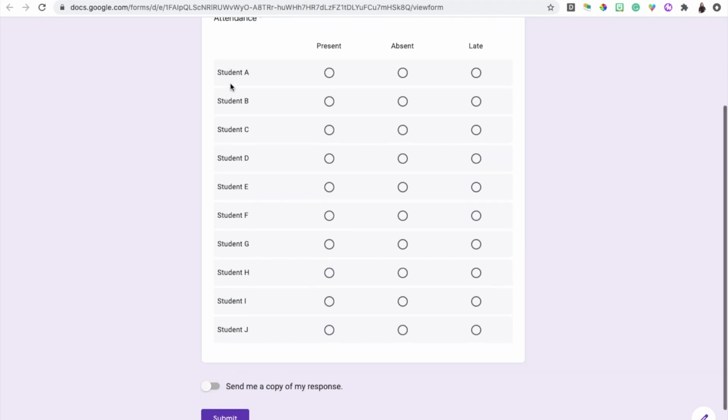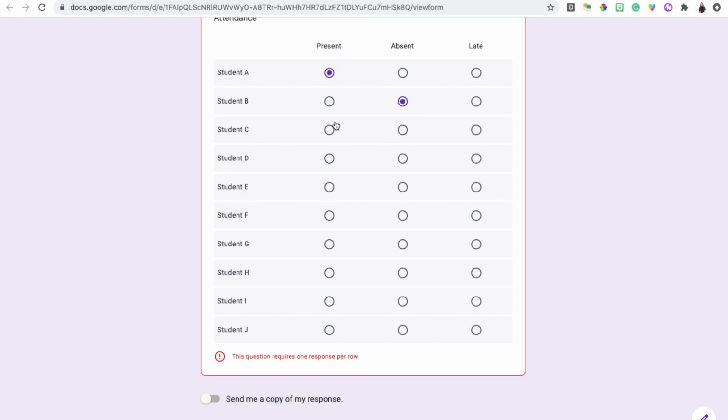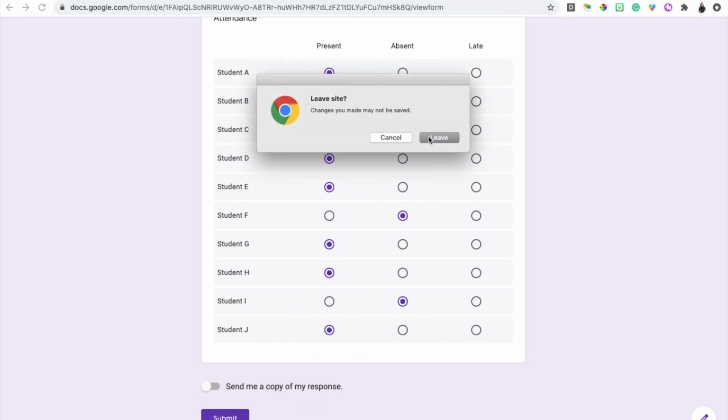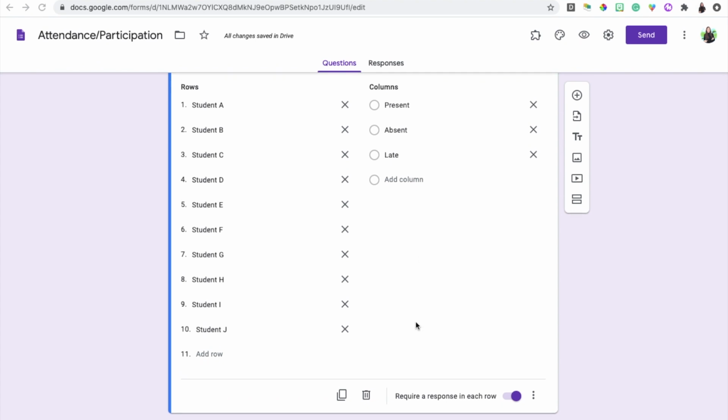So right away, you can see that I have all the students listed in alphabetical order, and then I have the option to choose whether the student was absent or present or late. So that looks really good. Now let's go back to our form and create the next section.